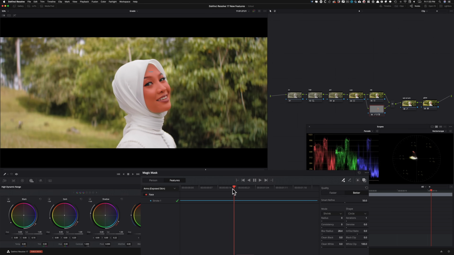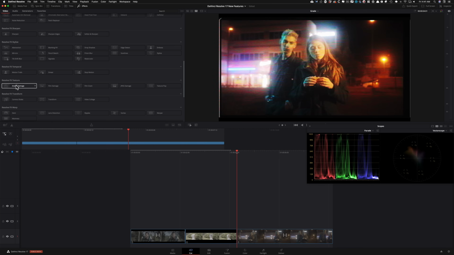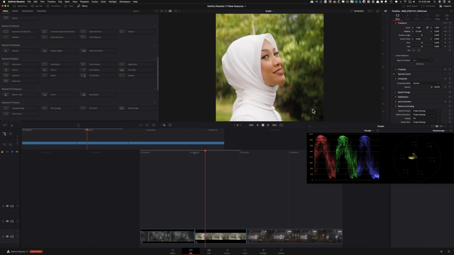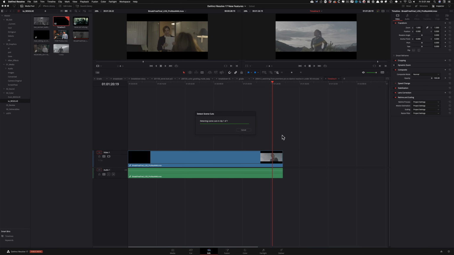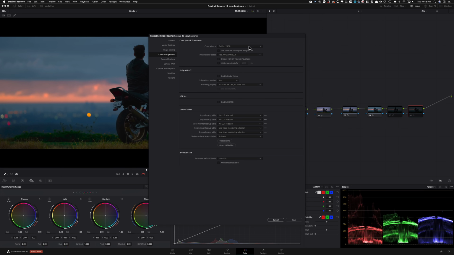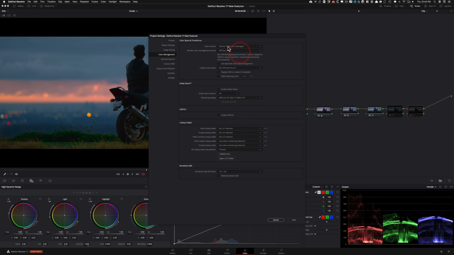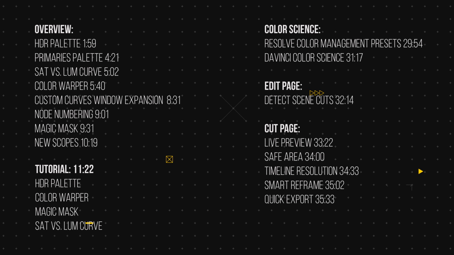We're gonna be focusing on the color features here, but I'm still gonna touch base on what's been added to the cut page. I'm also gonna talk about a few things that they added to the edit page. We're gonna go through the preferences and the project settings. Check out what I'm gonna be covering in this video. So there's a lot that we're going to be covering in this tutorial. So sit back, watch it once, watch it twice, share it with friends.